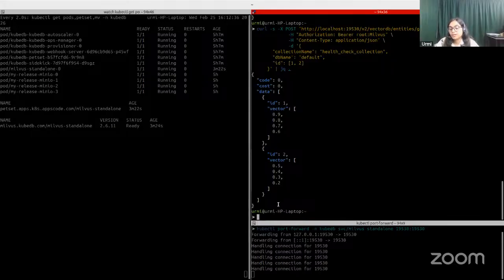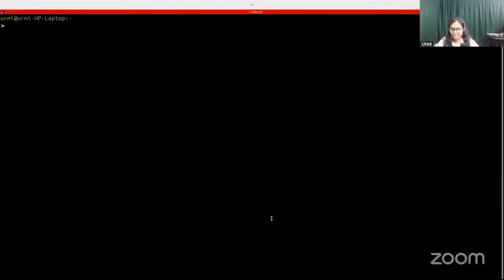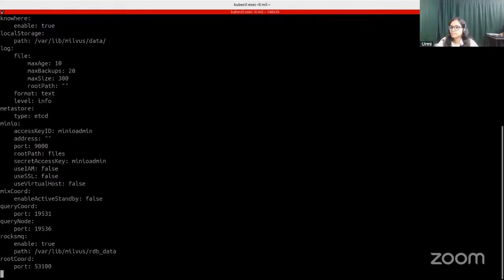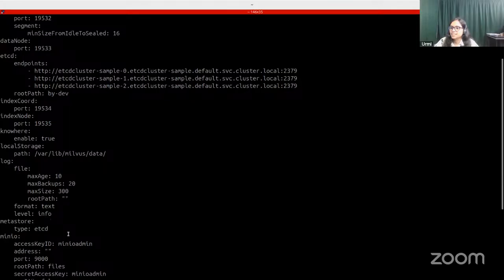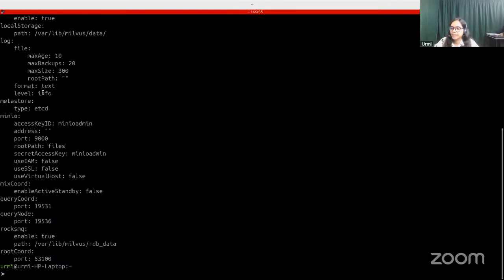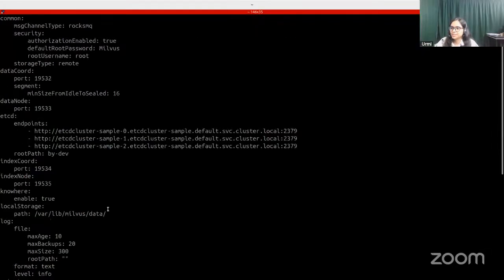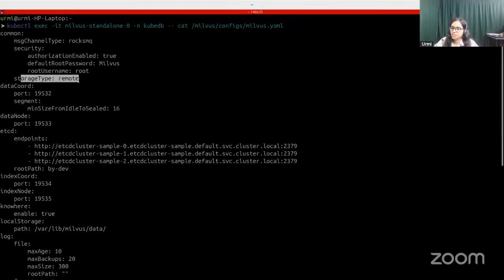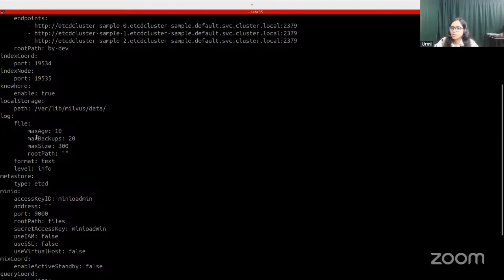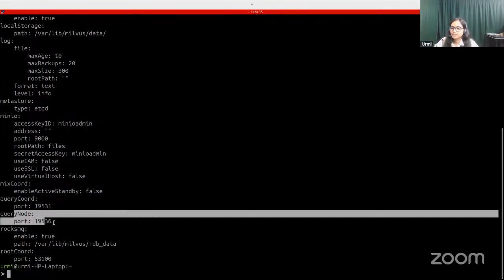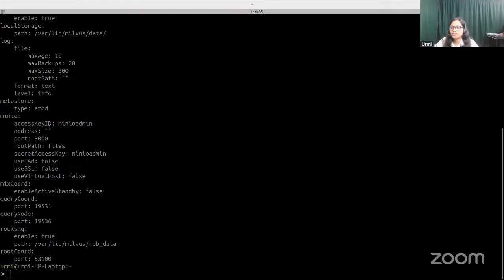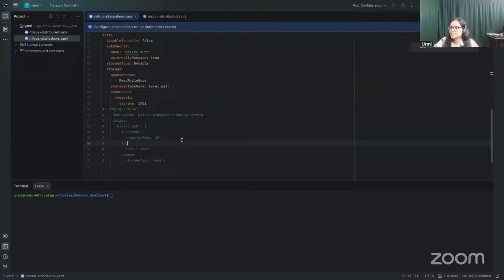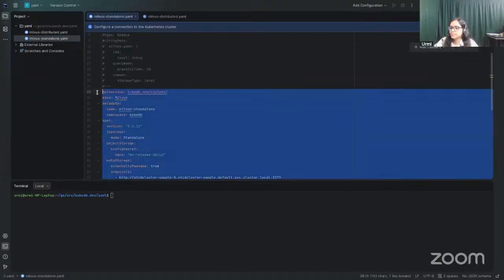Now we will check how our DB is going to prioritize custom configuration and inline configuration. Let us exec into our pod at first. So these are the default configuration that we have applied in our Milvus database. Here we can see that our storage type is remote, under log the level is info, and for query node there is only a port section. This is the CRD we have applied previously.